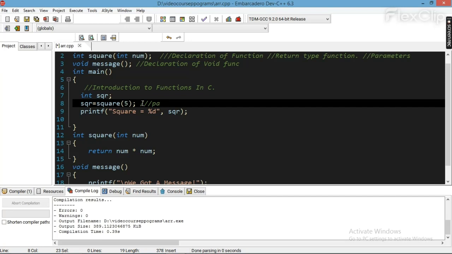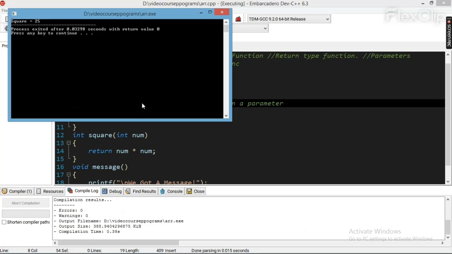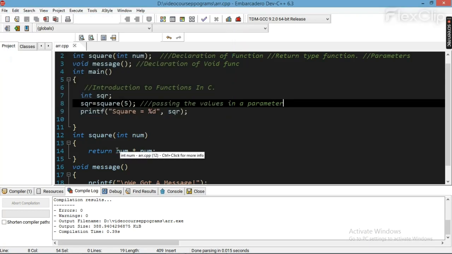Passing the values in a parameter. So now our console screen should print 25. So let's see. Yeah, square is equal to 25. We got an answer. How did we get it? We explained it. This is simple code for the square of a function.